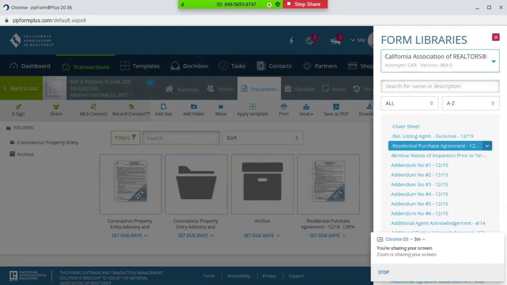So if you look, this place where I just checked, these are all the forms that you could possibly need in the state of California, right? You could get addendums, a listing agreement, contract, a purchase agreement, additional agent acknowledgement, agency, and your cover sheet if you're going to present an offer.